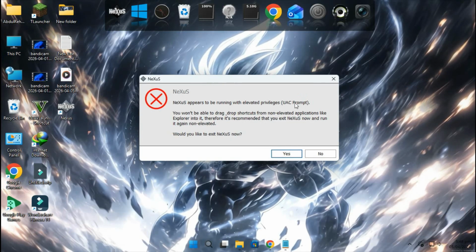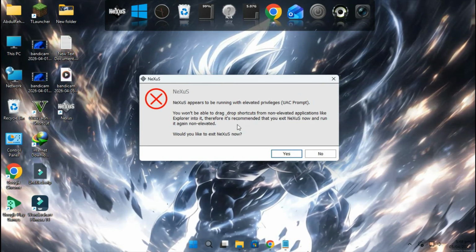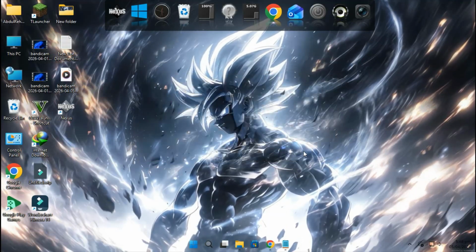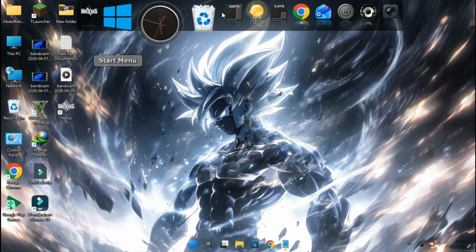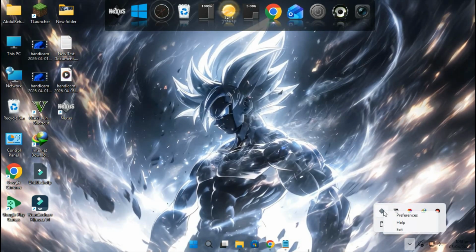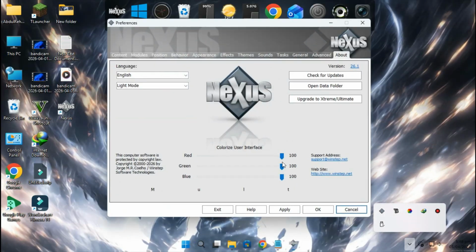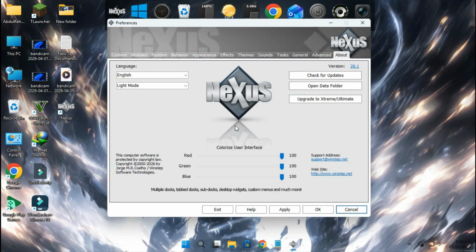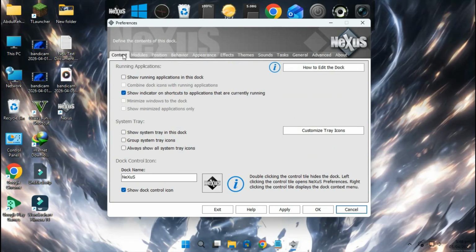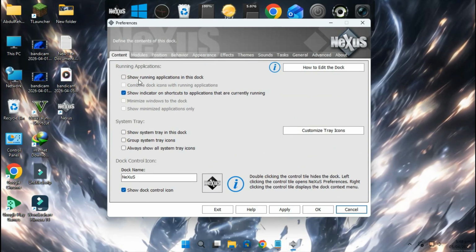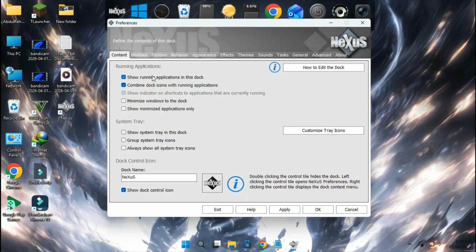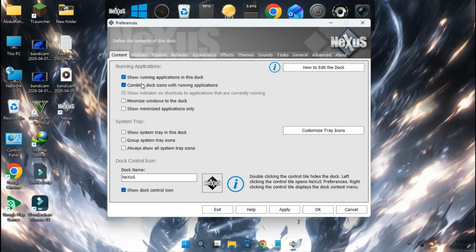If this error appears during installation, simply click No to continue. Now you will notice that a new dock/taskbar appears on your screen. Open the Nexus preferences. From here you can fully customize the new dock/taskbar. In the Content tab, you can set up running application settings and system tray settings. You can also simply copy my settings if you want the same setup.